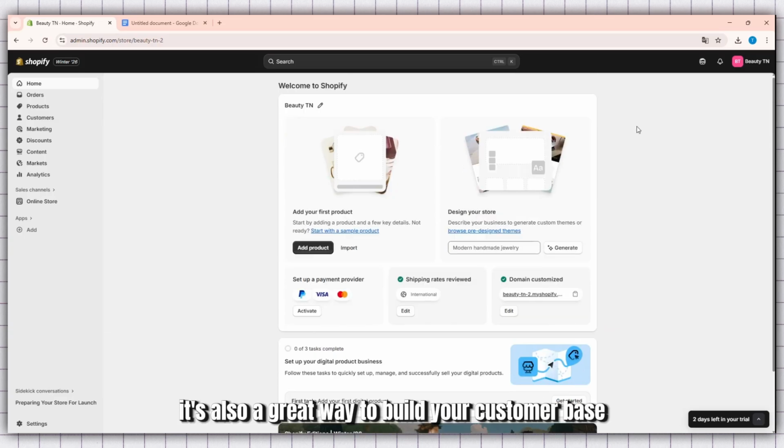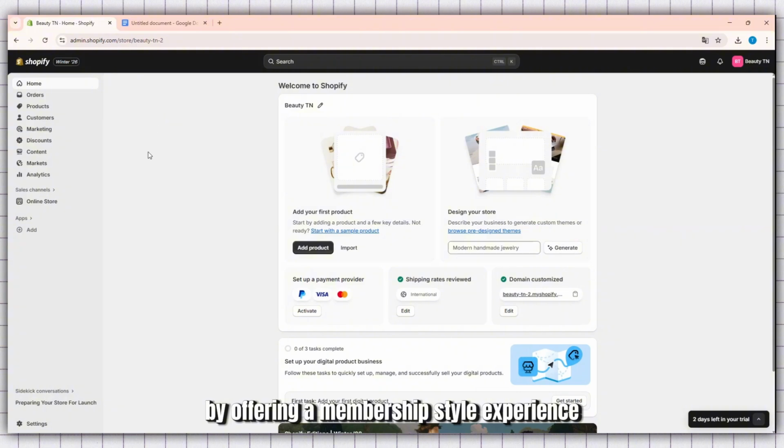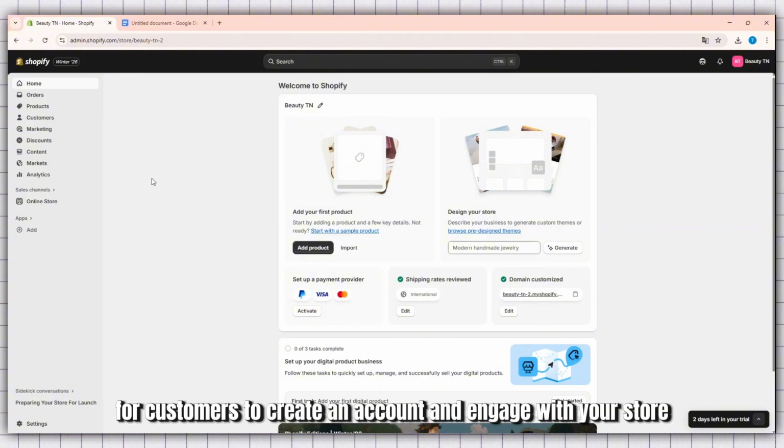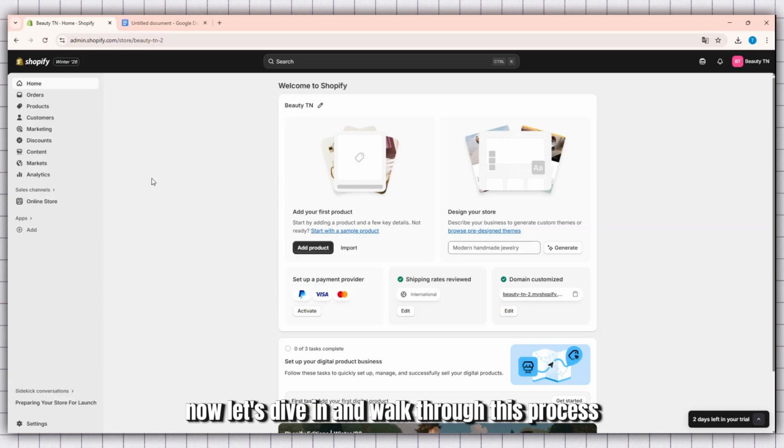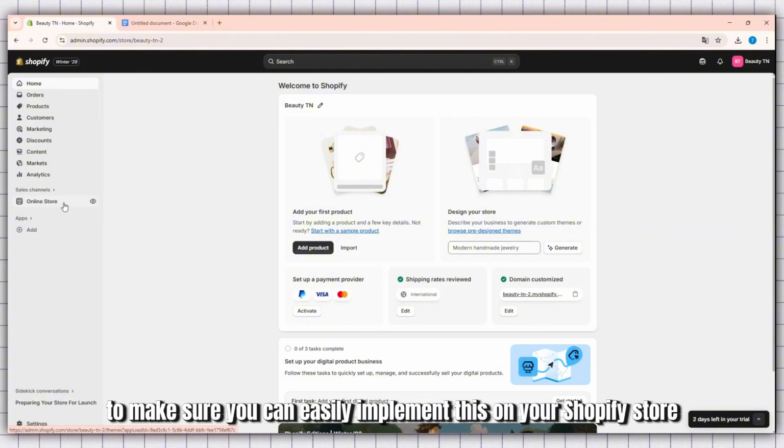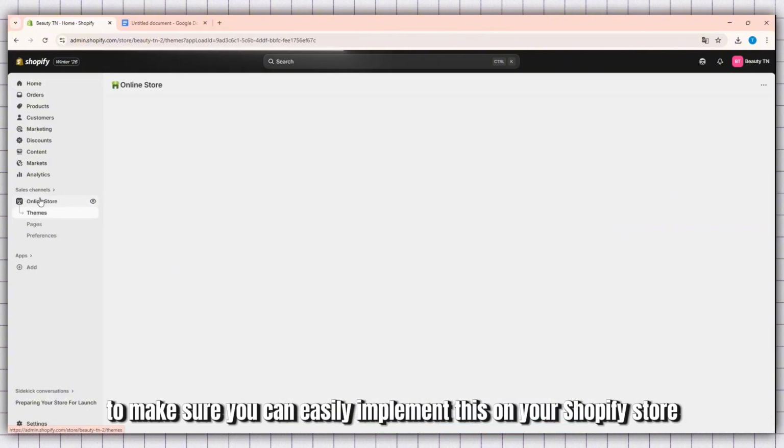It's also a great way to build your customer base by offering a membership-style experience. By limiting access to prices, you're making it more enticing for customers to create an account and engage with your store. Now let's dive in and walk through this process step by step to make sure you can easily implement this on your Shopify store.